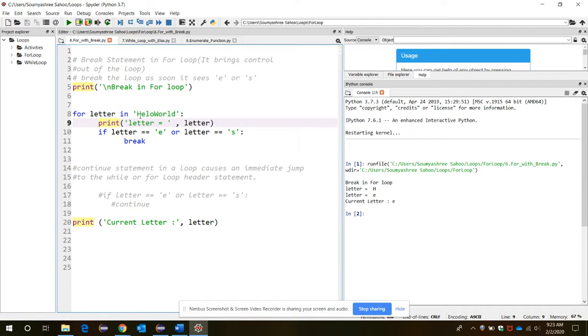So for the first letter H, it printed the letter here in the output. Now, if letter is equal to E or S, H is not equal to E or S, so the break statement is not going to be executed. So it goes back again and finds the letter E. Here it found the letter is equal to E. In that case, it will find a break and come outside. Break means it doesn't have to go again to the loop and move the counter to have the next iteration. Rather, it comes outside of the loop and prints the current letter, which was E.